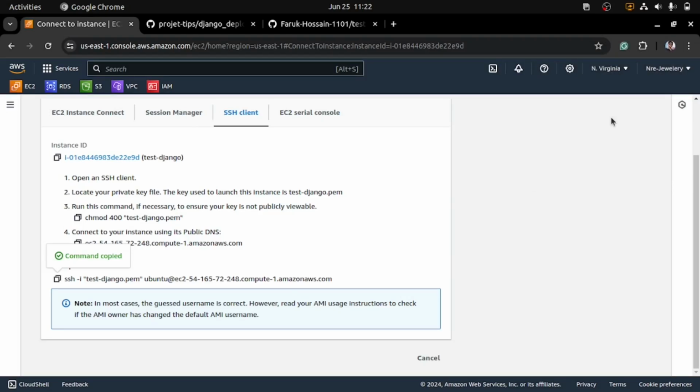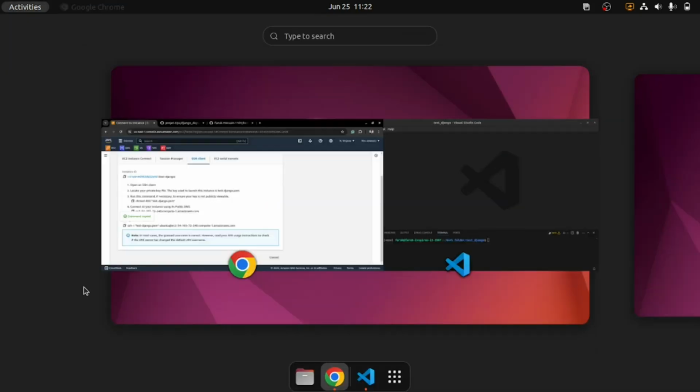Hello all, today we are going to see how we can deploy our project using a CI/CD pipeline. We already have created our project and deployed it to an EC2 server. So let's now get started and log into the server.